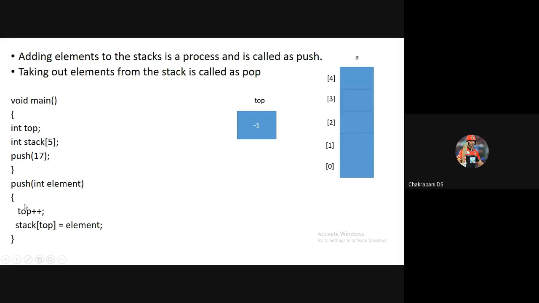But the problem is using top variable and stack within which function? User defined function called push function. So it definitely gives error because variables which are declared in one particular function cannot be used in another function, because they will be considered as local variables of a particular function. Variables can be used only within the boundary where they are declared. That's why they are called local variables. So local variables of main function cannot be used in push function.